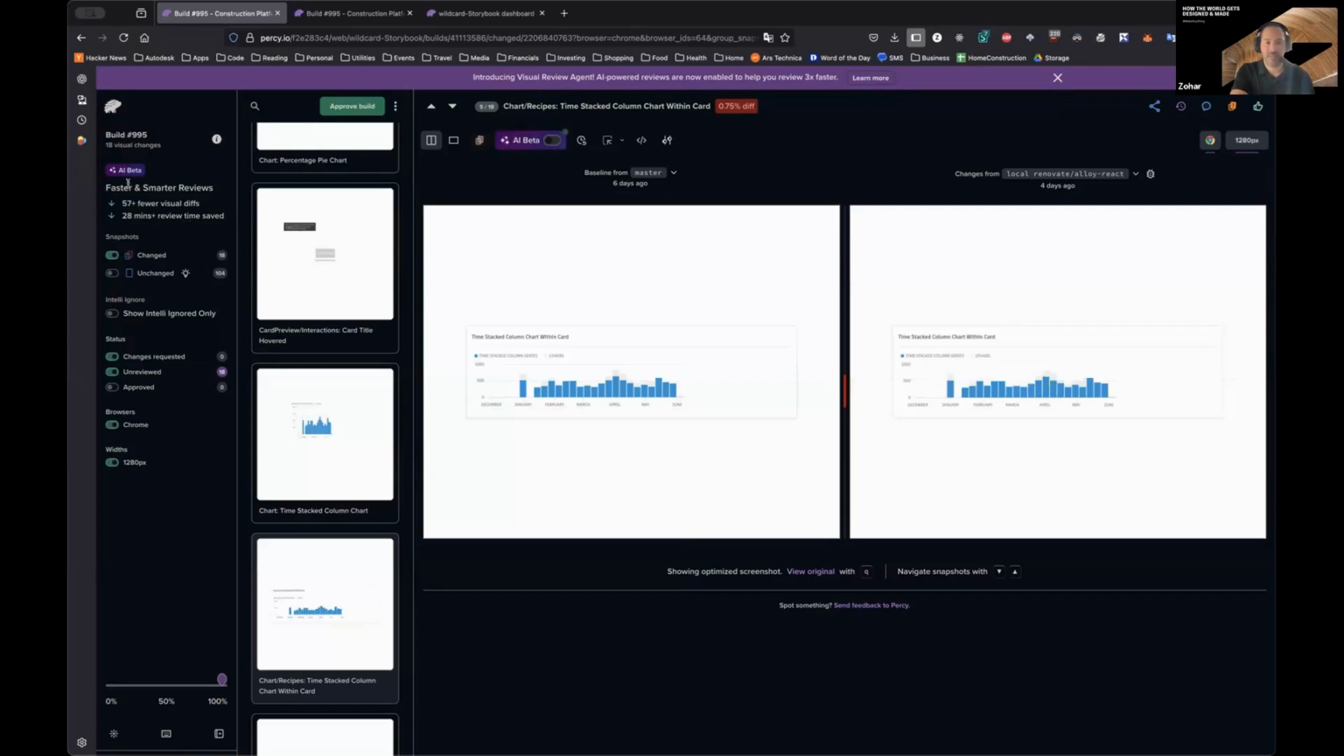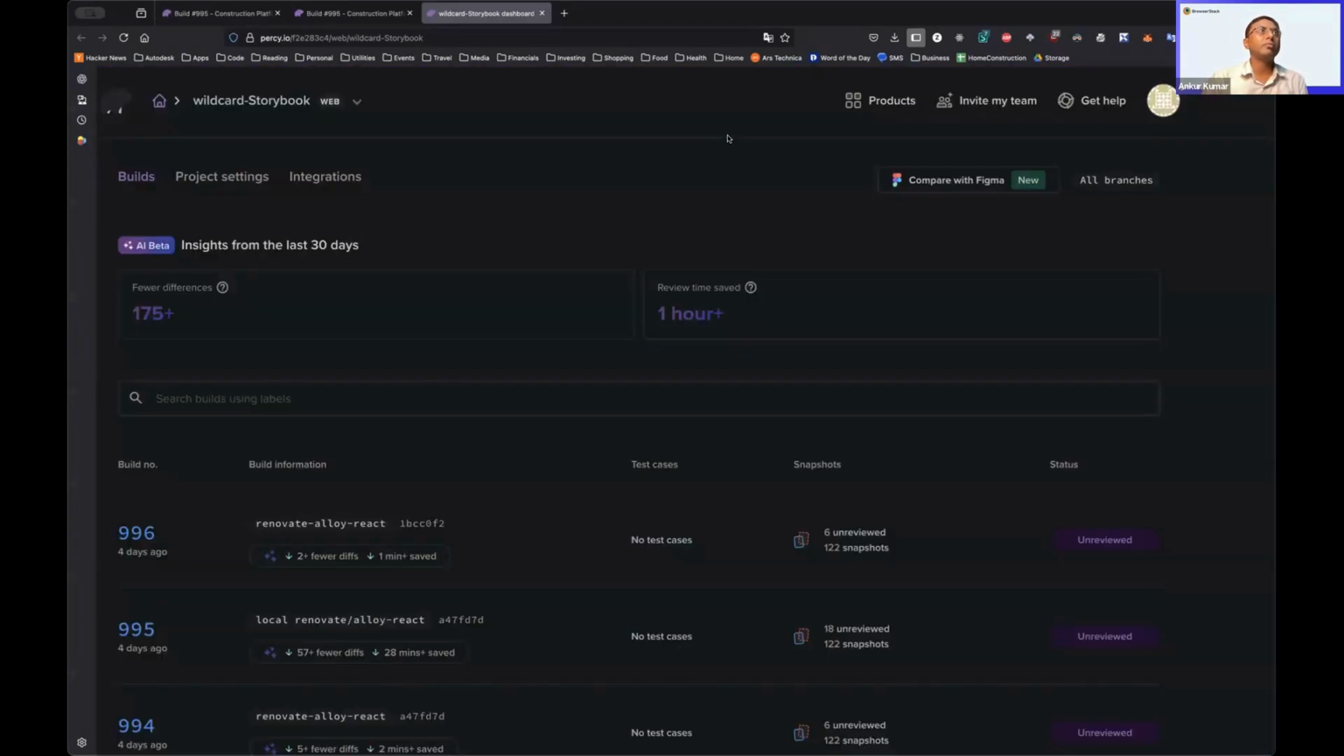So it doesn't need to debug it. That's really quantified here in a really nice way. Got it. And if you can go, Zohar, to your build list page, or rather project list page.